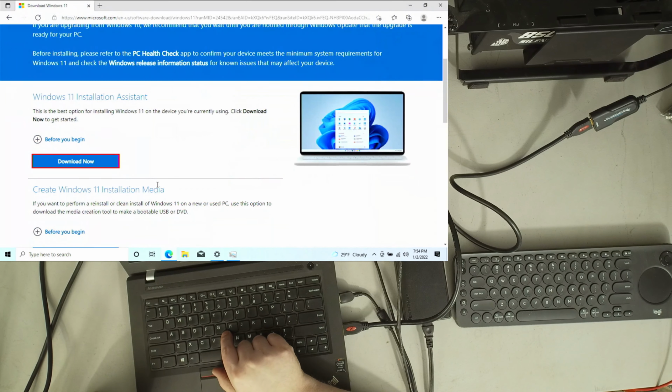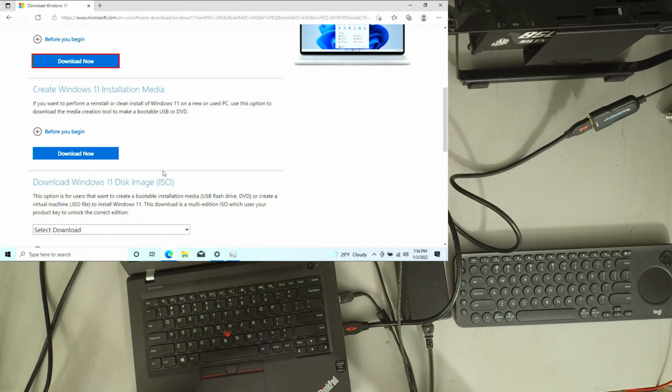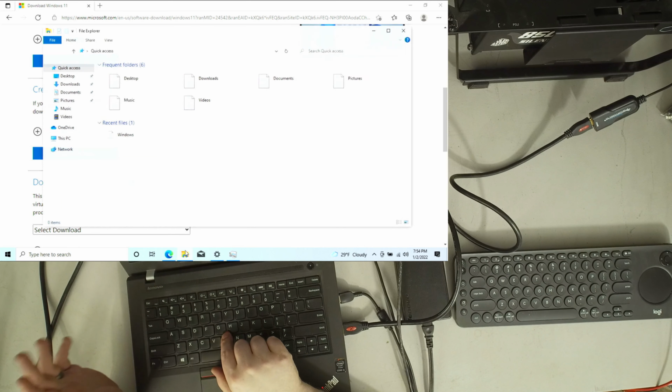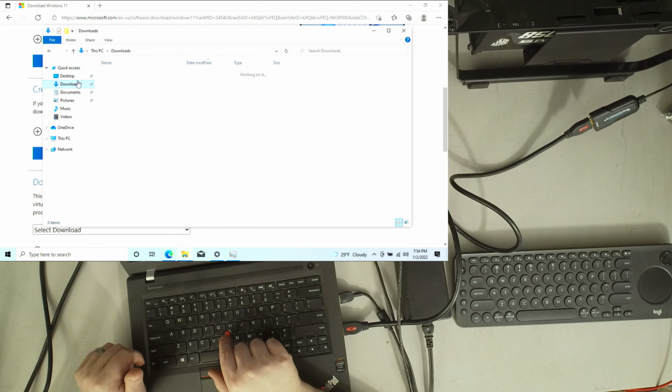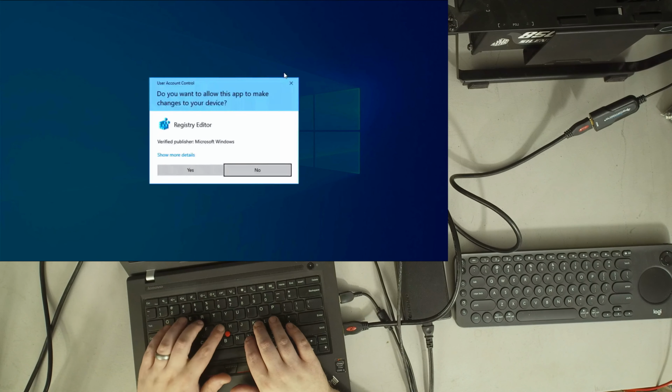Close the health check here. You're going to want to download the Windows 11 installation media, which is going to create an ISO image. I've already gone ahead and done that. That's a very straightforward thing where it basically asks you if you want to make a flash drive or an ISO image. Technically, we could do both. I just created this ISO image here, and we're going to make a change to the registry.